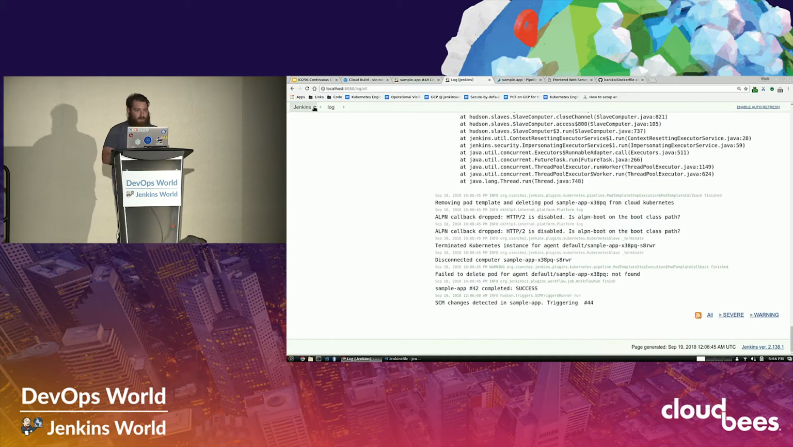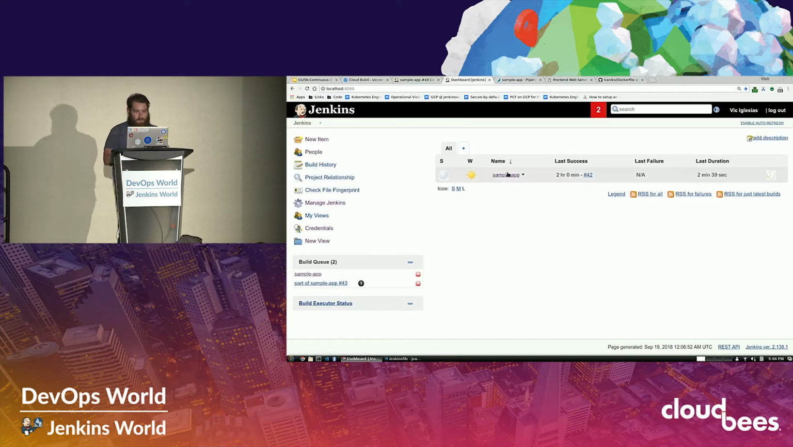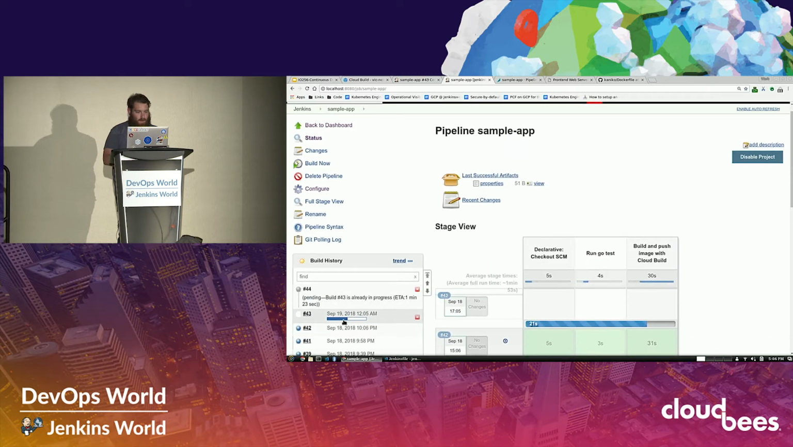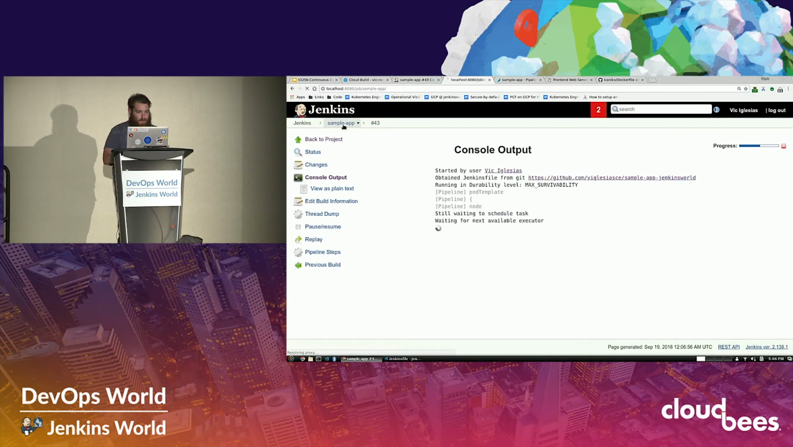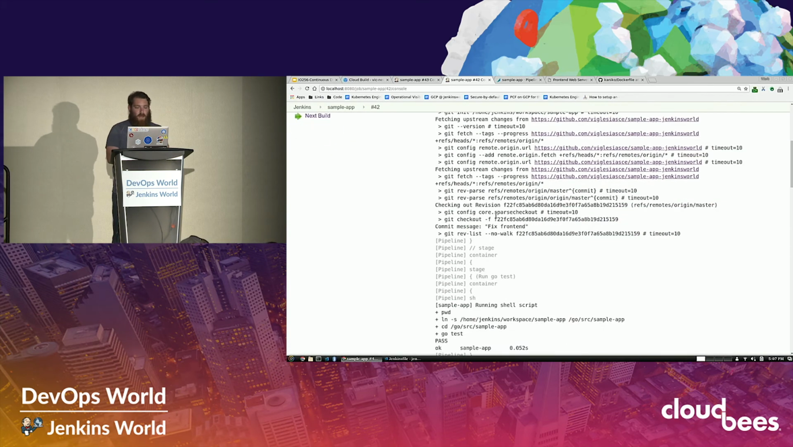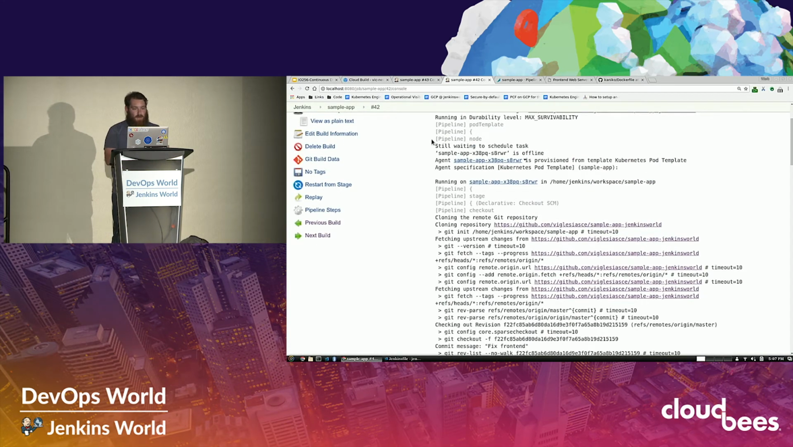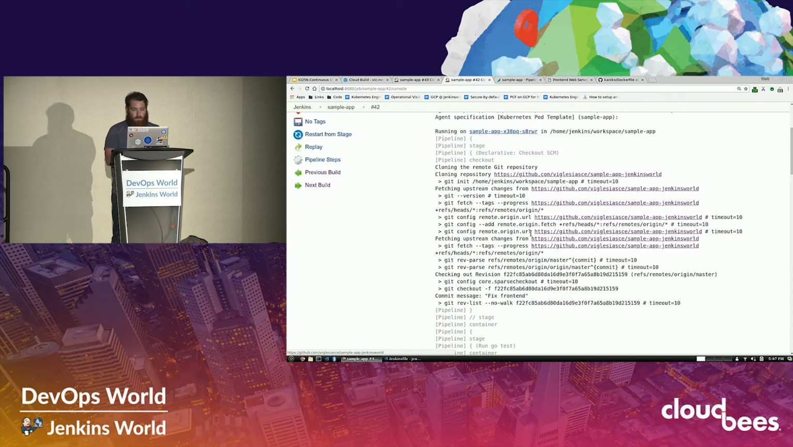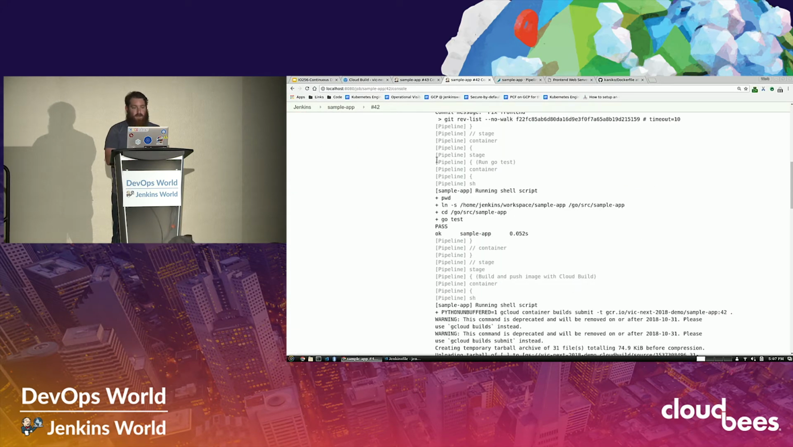We'll look at an old build here, and check out the log. What this pipeline is doing, it's going to check out my source code. That's the repository that I pointed it to. Then it's going to run in one container the go test command. That's it doing that right here.